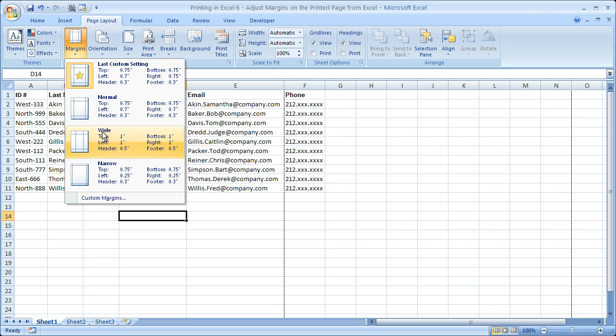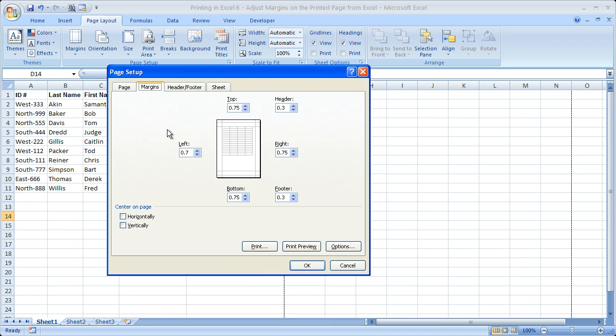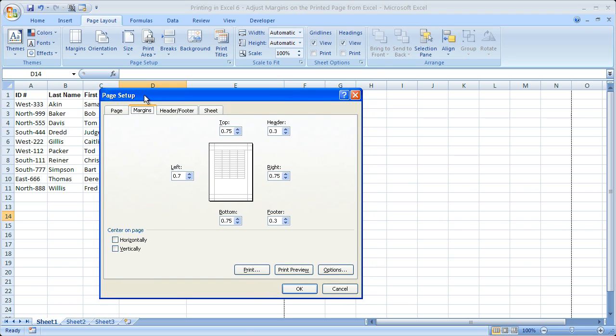But what you really want to do, or what you may need to oftentimes do, is go to Custom Margins. And this is the exact same screen you will see if you are in a previous version of Excel and you went to File, Page Setup, and the Margins tab. So now we're all on the same screen, no matter what version. And here it's pretty self-explanatory.